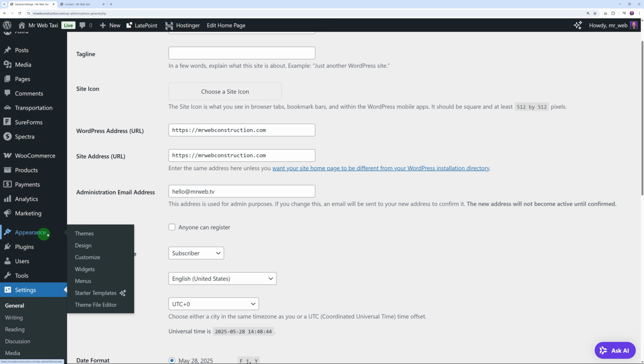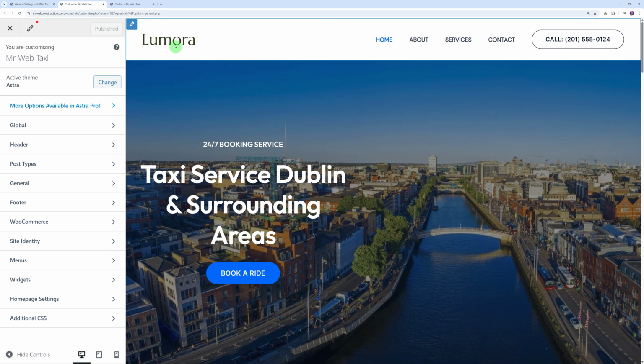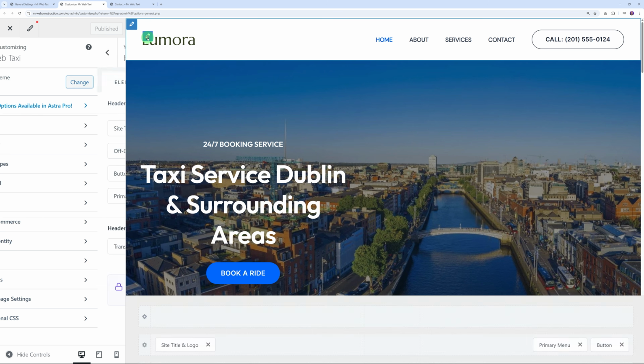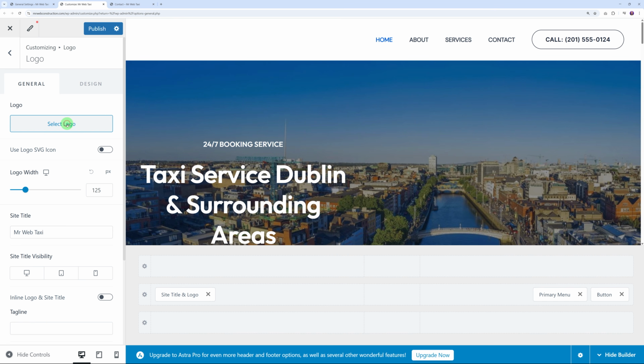We go to Appearance, we go to Customize. So again, you might want to open this in a new tab. Very good. So right there on top, you have the logo. If you hover, you have a small pencil, you can click on that. And right there, you can change the logo. Either remove and then select a new logo.